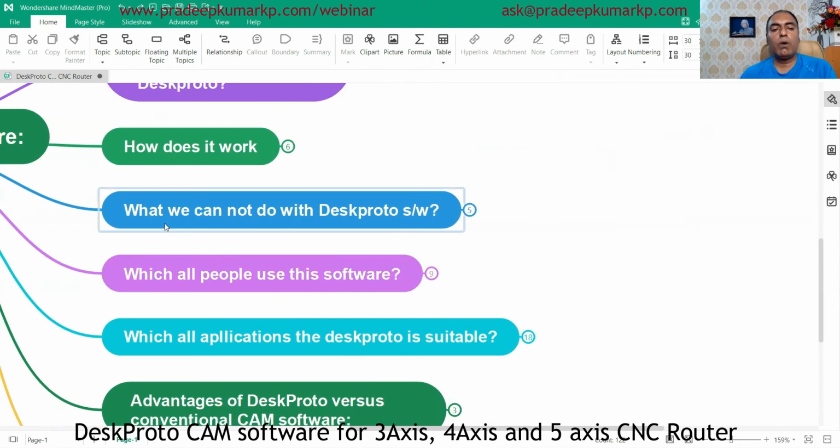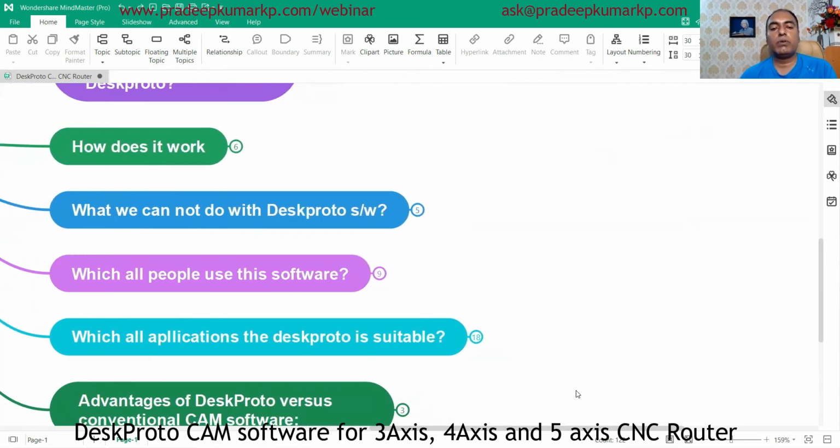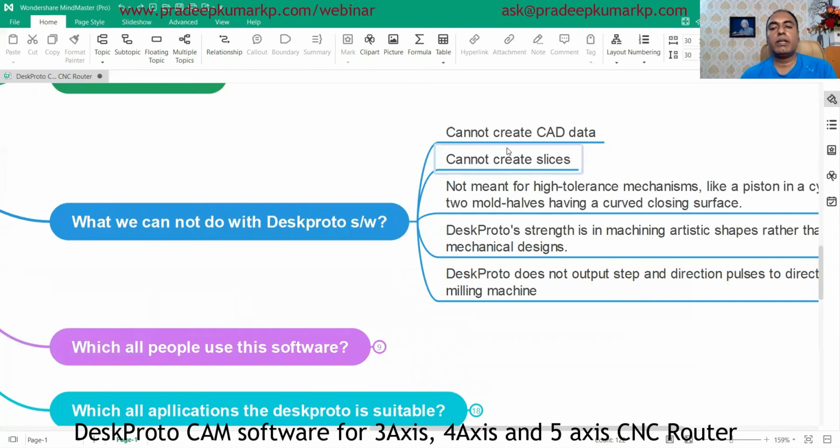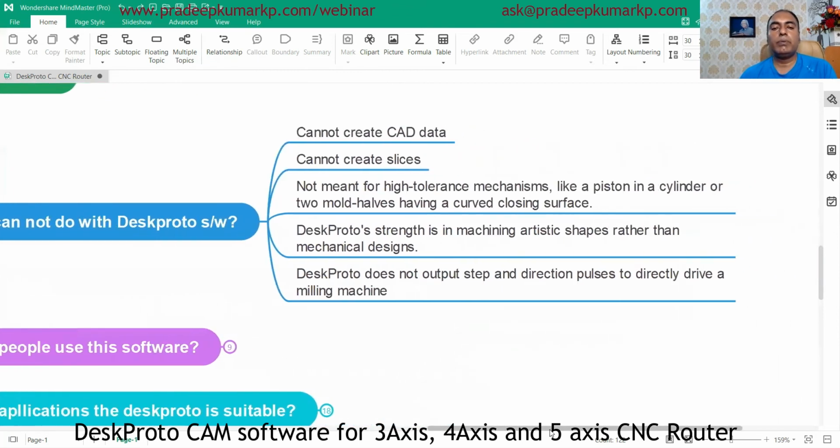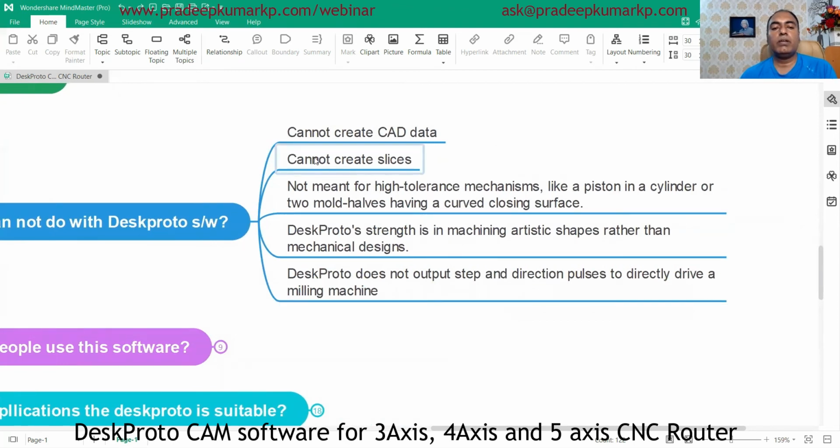Now we see what we cannot do with the DeskProto software. People may think DeskProto is a CAD/CAM software, but as I already mentioned, it's only a CAM software, so we cannot create CAD data. We cannot make any design. We also cannot create slices. That is one.